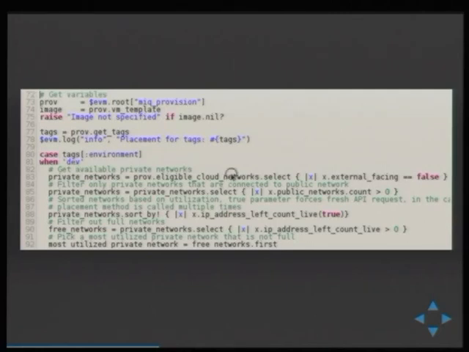So for example, here I will pick all the private networks, so those that are not the external networks in OpenStack. And I will select all that have a public networks count bigger than 0. In OpenStack, that means that those private networks are actually connected through a router to an external network, so you can get floating IPs from them. In reality, you would probably also filter it by the tags of the network, right? So for development environment VMs, you would have development environment networks, also other things. So then you just sort it by the IP address left count.